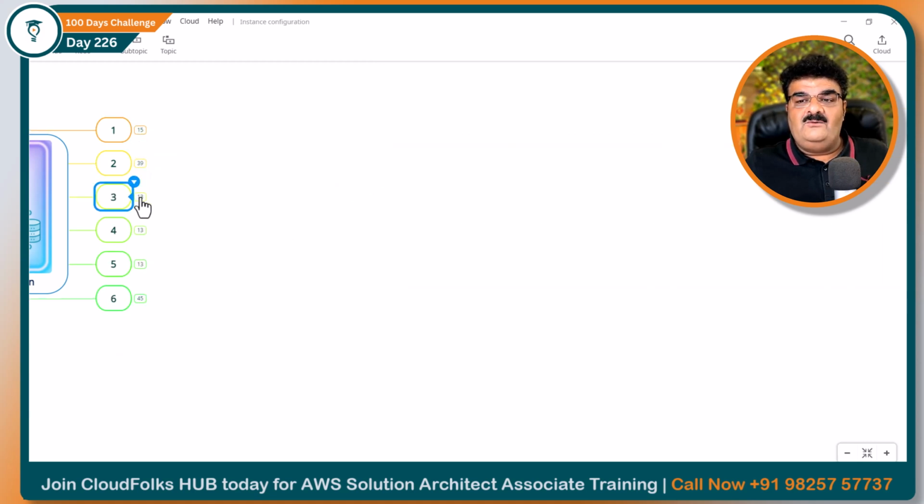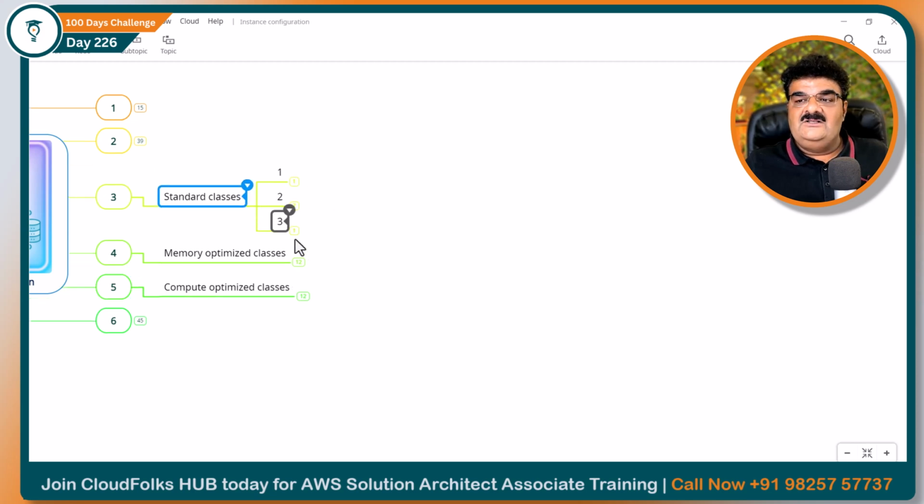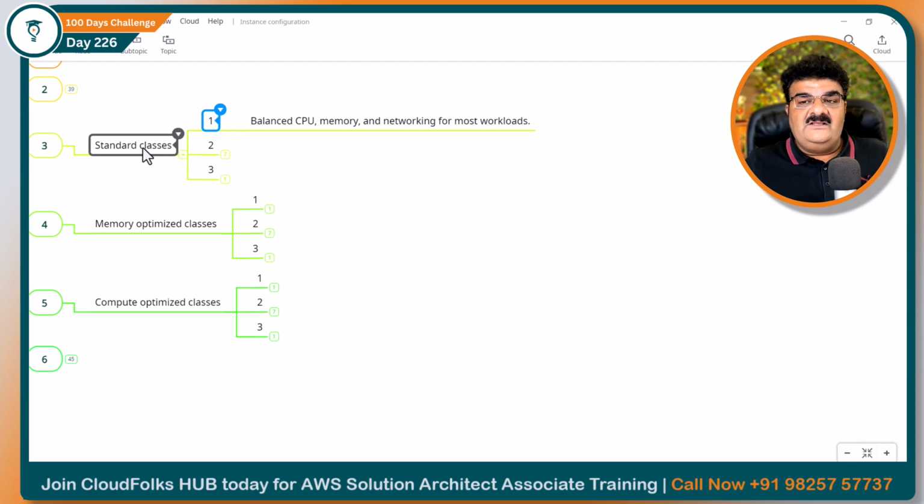Let's talk about all these 3 classes together. We have standard classes, memory optimized classes and compute optimized classes. So let's compare them. In the standard class, we have balanced CPU, memory and networking for most workloads.